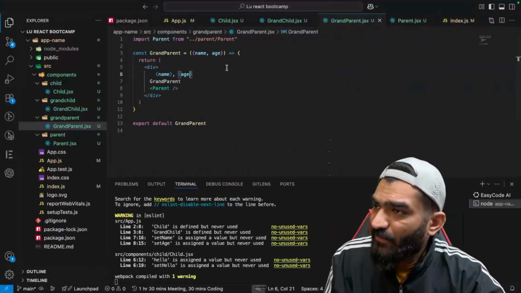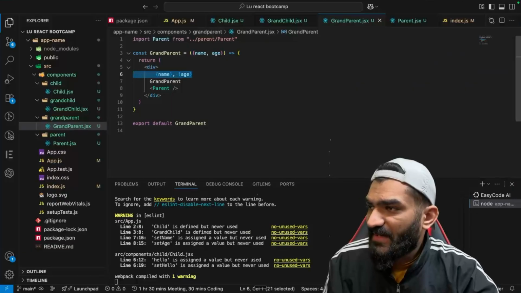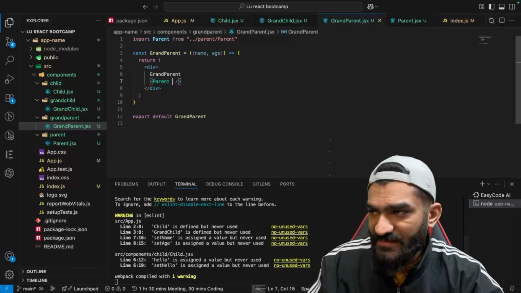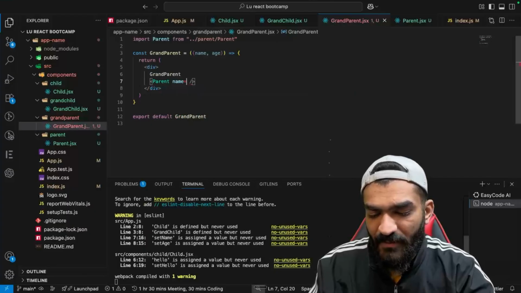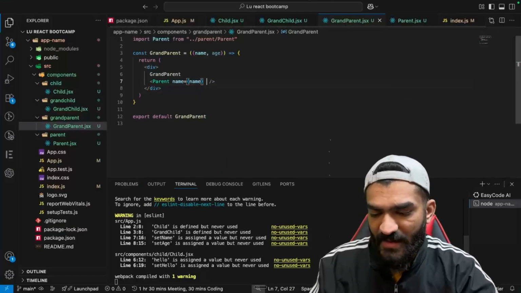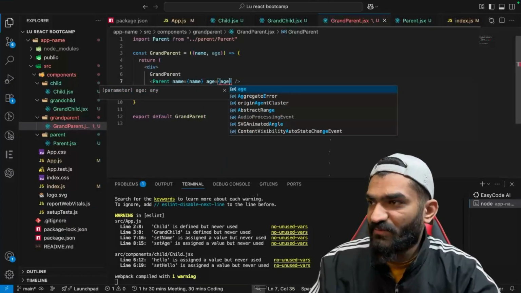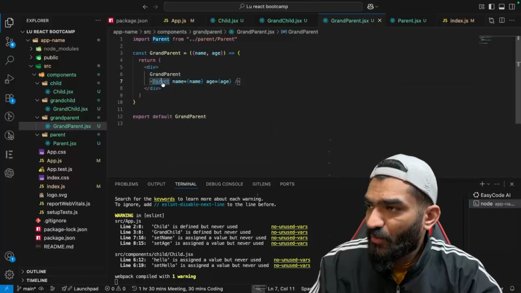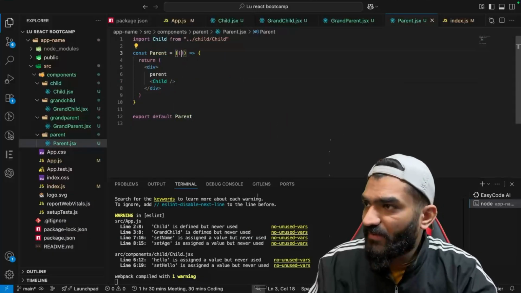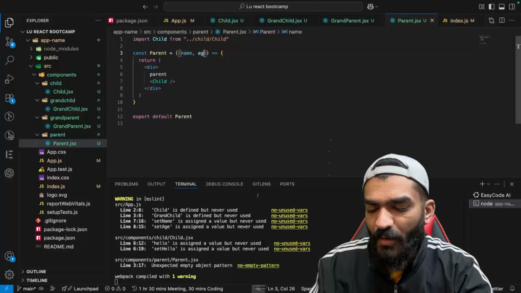Now, let's say I don't want to print it over here. Instead, I want to pass this inside parent. So name equals to name, and age equals to age, right? So now I'll go to my parent and I will receive it over here, name comma age.